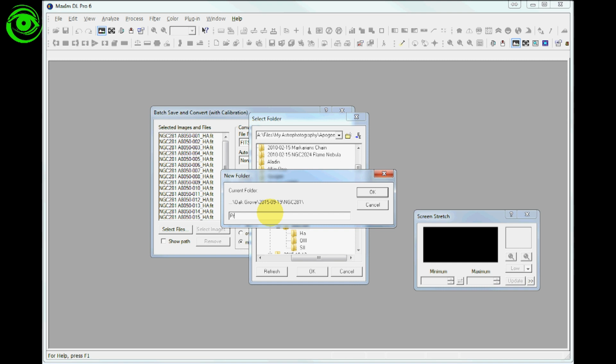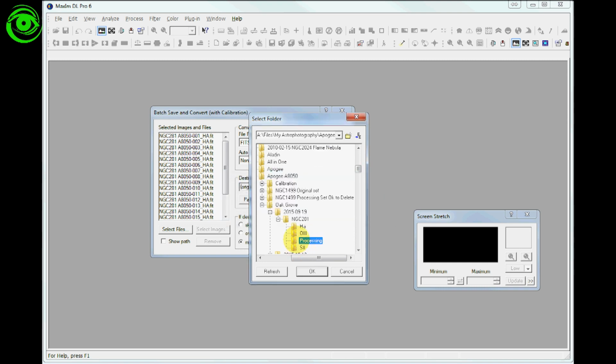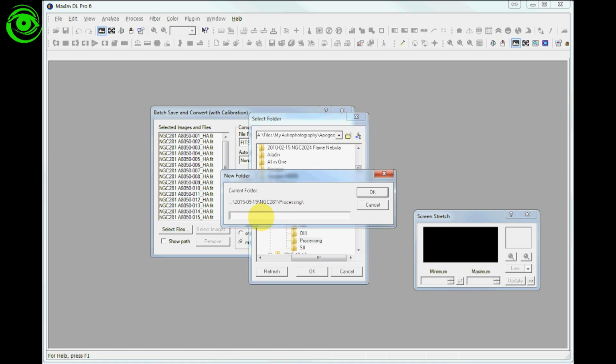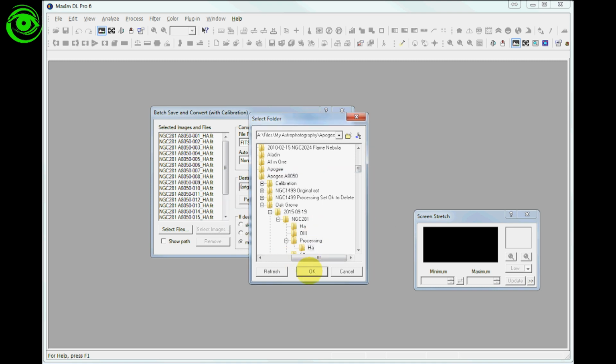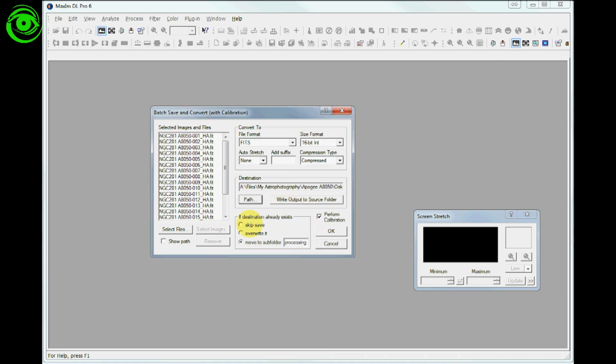I'll say OK, and then inside that folder called Processing, I'm going to create another subfolder called HA. That's the set I'm working with right now. So everything that I have set up here will now get calibrated, and I'll just say OK.